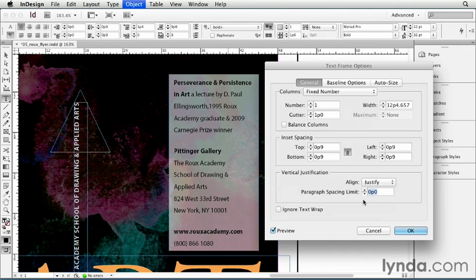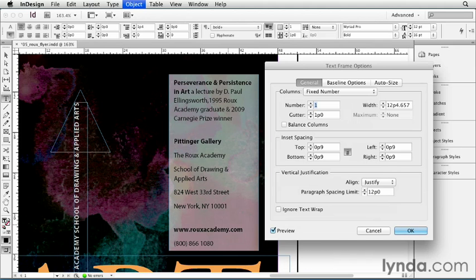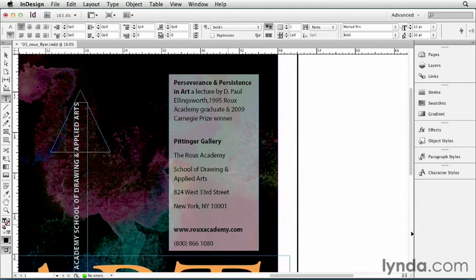Bump this up to something large, like 2 inches. As soon as I hit Tab, it will convert that to picas, because that's what this document is set to. But the point is that it will now add up to 2 inches, or 12 picas, in between paragraphs, and it will not add the space in between lines within a paragraph. I'll click OK, and I'm going to use that vertical justification in one other frame in this document.